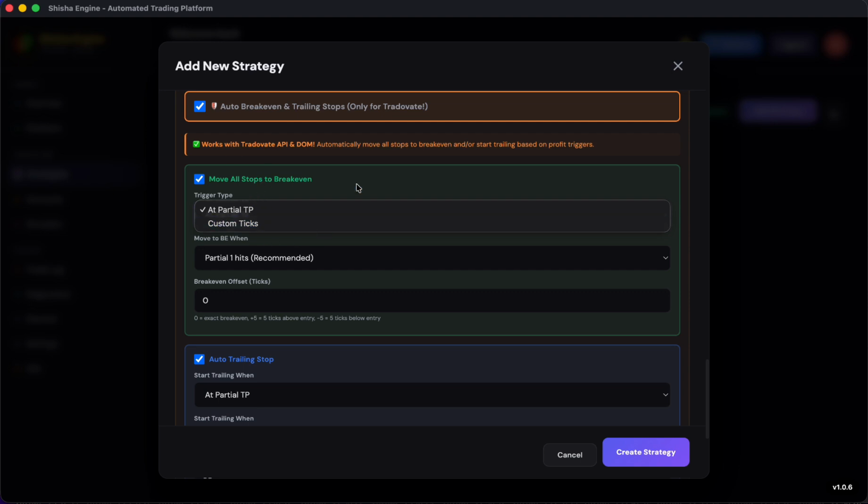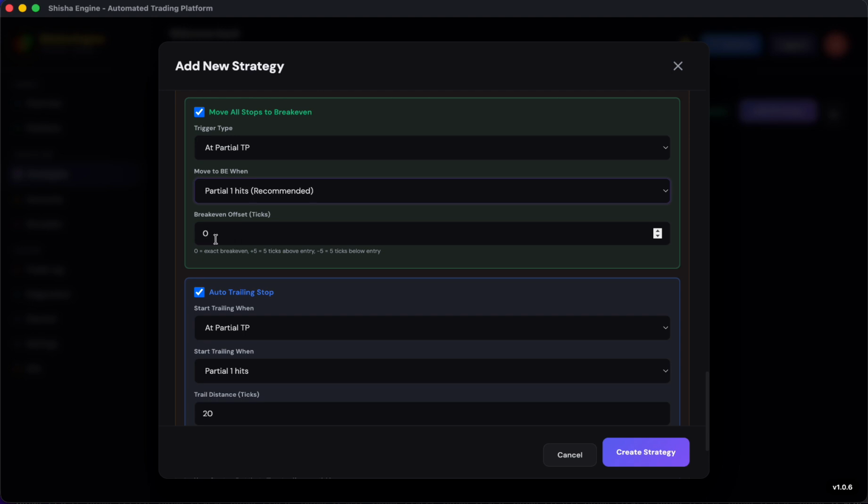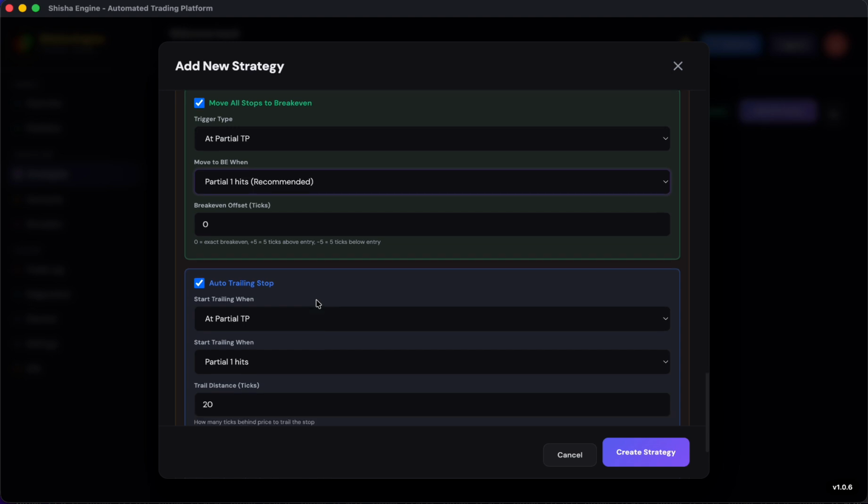Again, all of these are explained in the documentation, but for me, I always put it at partial TP, at TP1. So as soon as we hit TP1, it puts me at break even, plus however many ticks you want here as break even offset, right? So 5 plus 5 ticks would put you at break even plus 5 ticks in profit.